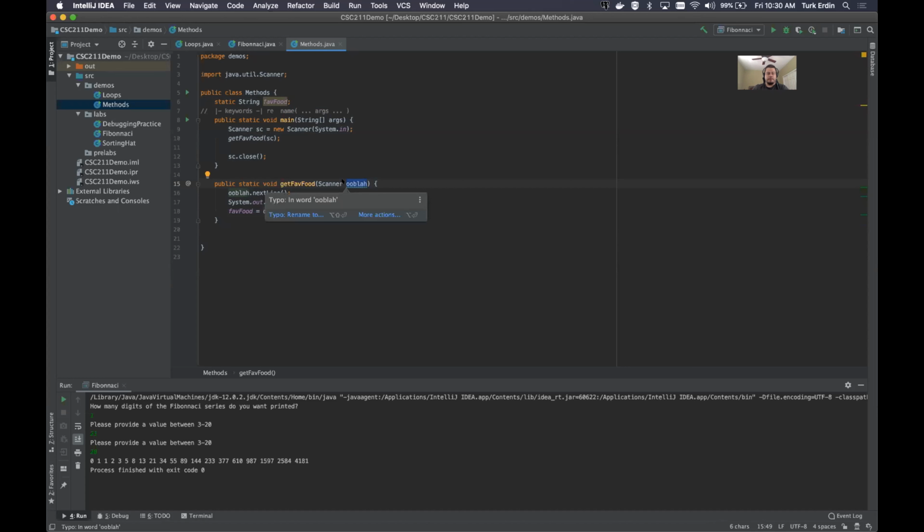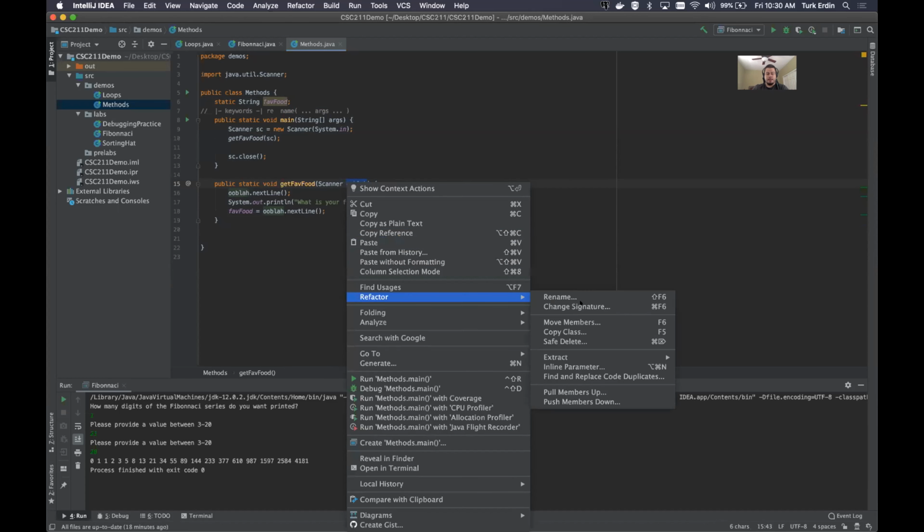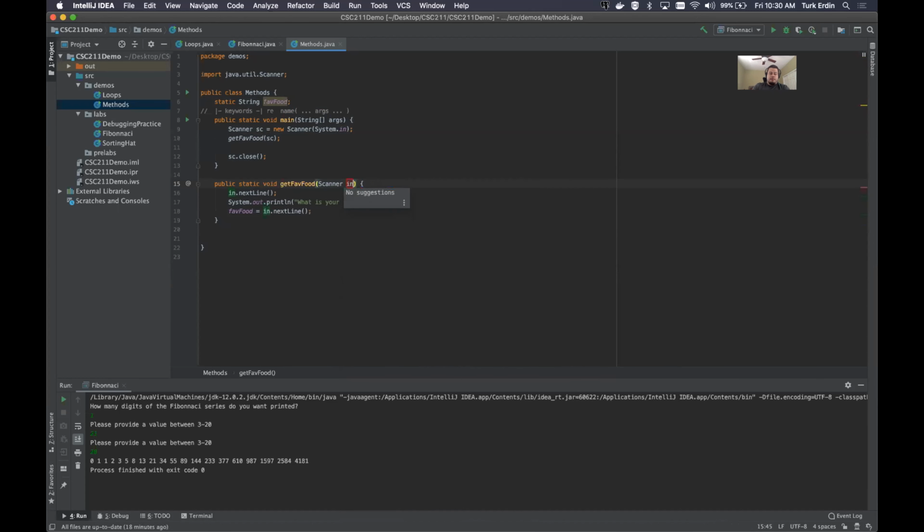I'll just refactor that to input. And what's nice about refactor is it changes it everywhere else. That way it's a little more clear what the scanner is. It's our input scanner. So yeah, that is how you would pass scanners around.